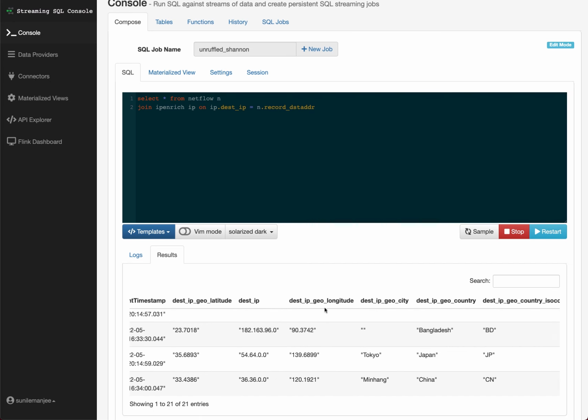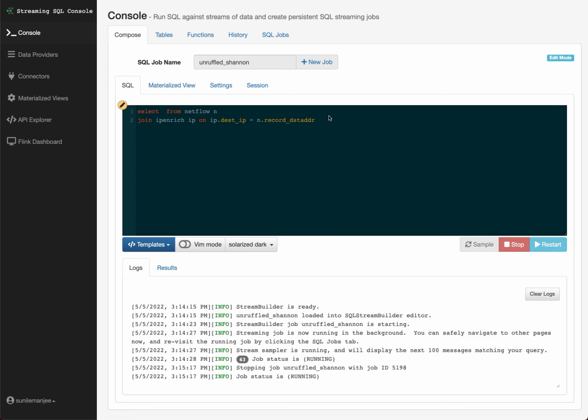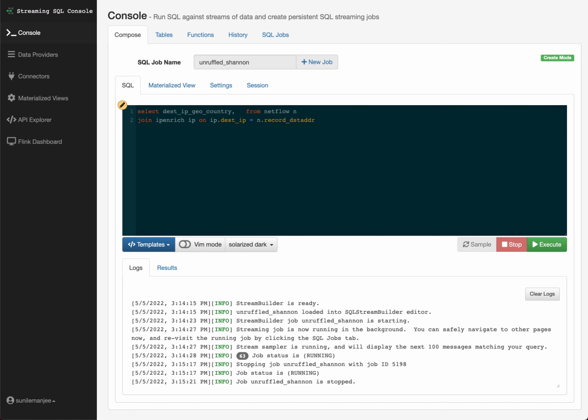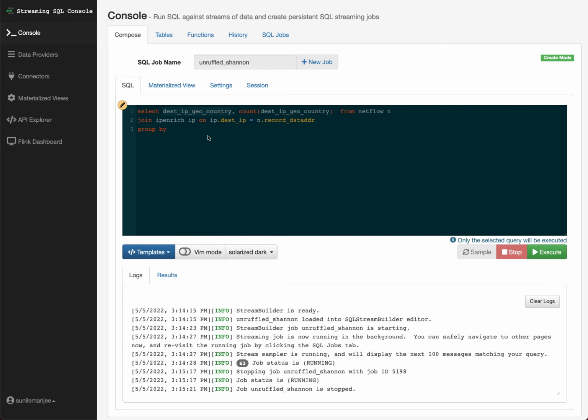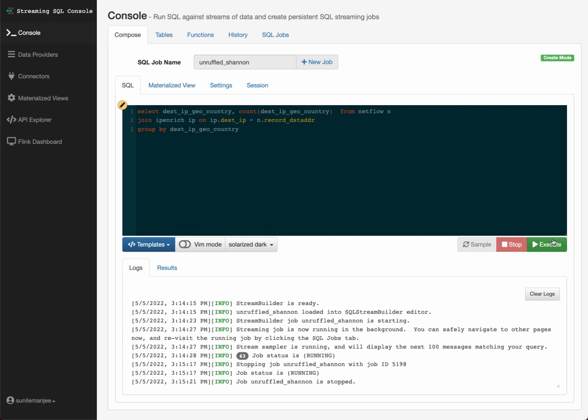So next, from this, within this stream itself, I want to count what is the country that we're hitting most frequently. So here I'll change my SQL, and I'll say select destination IP geo country, and I will also count the IP country. Nothing fancy here. I'm not writing any code. I'm simply writing SQL against my stream, and I'm going to group by destination country. Let's click this off.